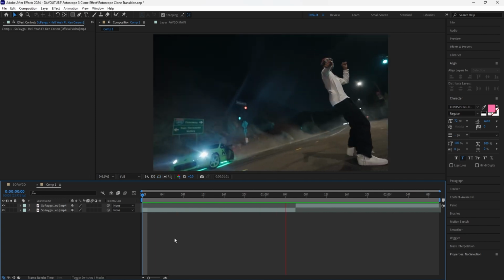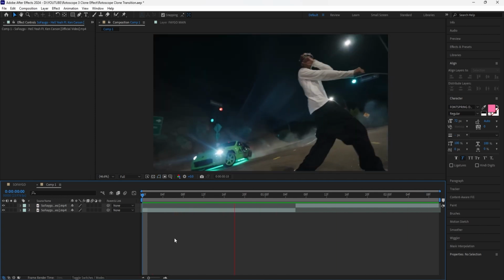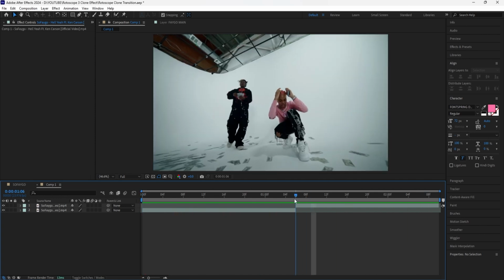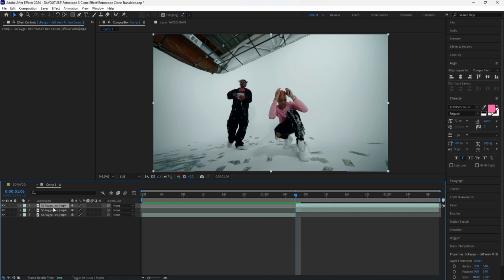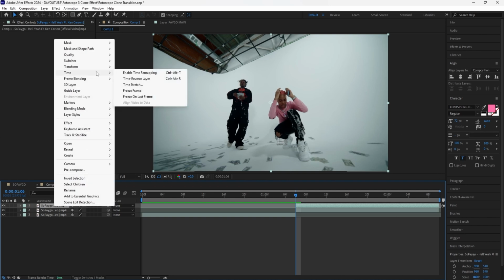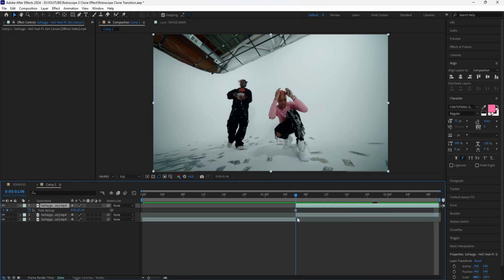So here in After Effects, I have these two clips playing without the transition, and what we're going to do in order to get started is we're going to go to the second layer and duplicate the second layer, Control D, and right click and go to time and freeze frame. What that pretty much does is just freezes that first frame of the second clip. I'm going to make this 10 frames long, so if you hit shift page up or page down, it goes 10 frames forward or 10 frames back.